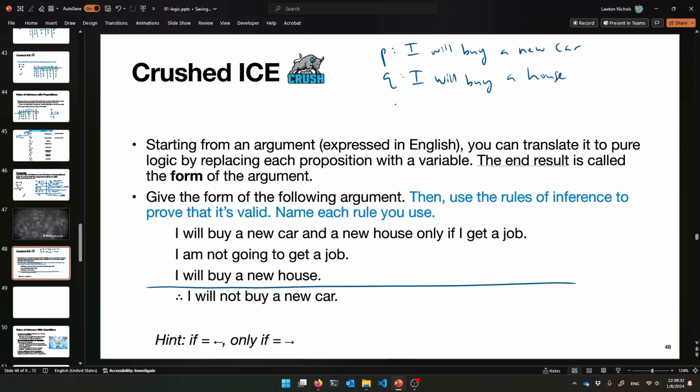And then finally, the other thing that we have here is I get a job, right? That's something that could be true or false. Either I get a job or I don't get a job. So I get a job, that's a proposition.